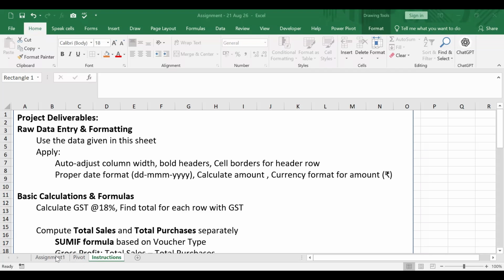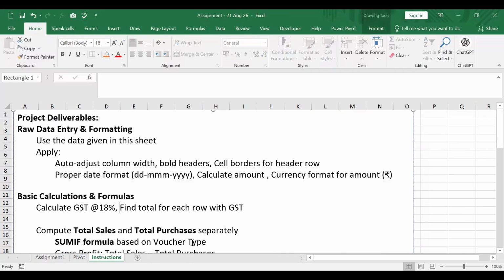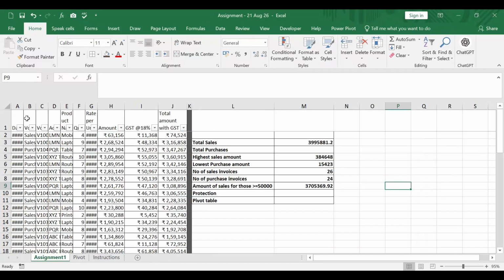We have this data here and the instructions are here. First instruction is auto adjust column width, make the headers bold, put cell borders for. No, this is the data.